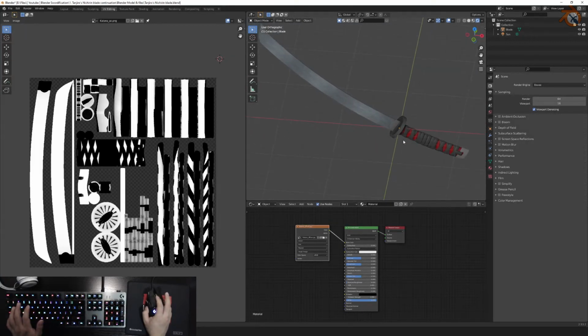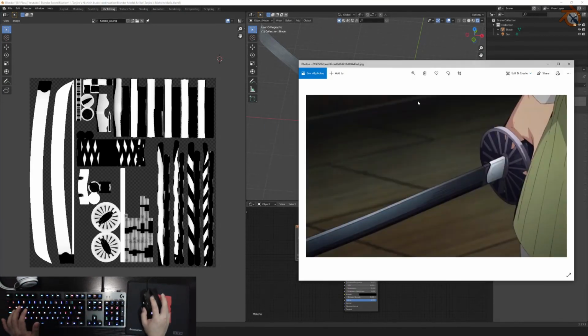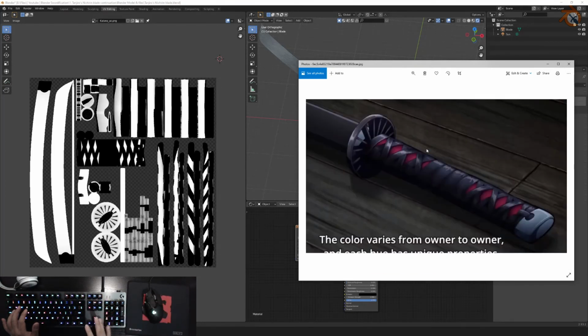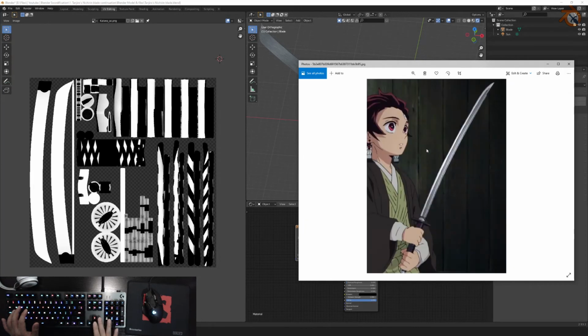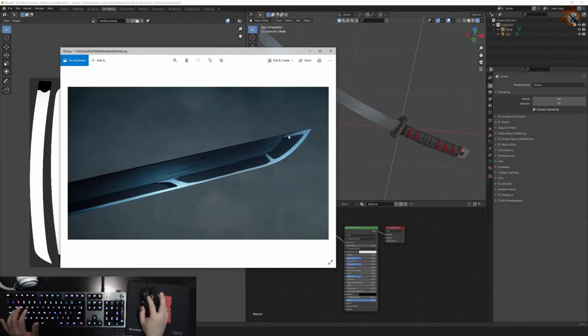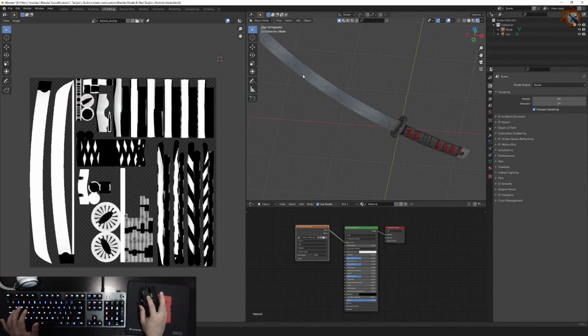Okay, so the next thing we're going to do is add a bit more details on the blade, especially on this part. Yep, there's that. Let's say, yep, the lines over here. That's what we're going to do next.